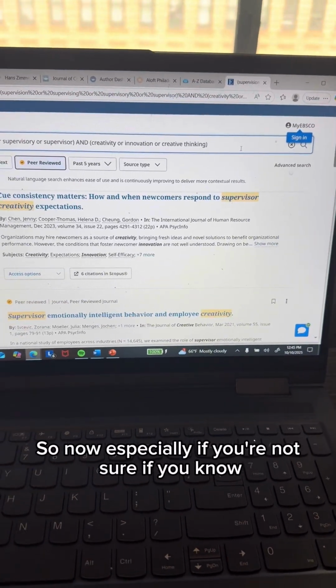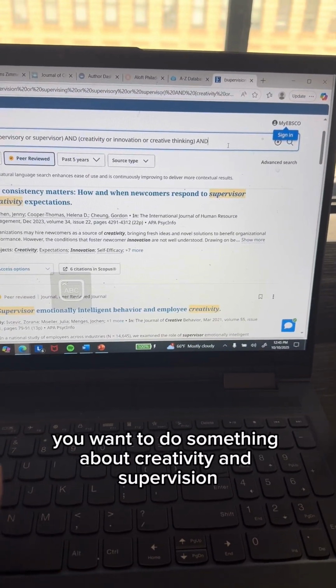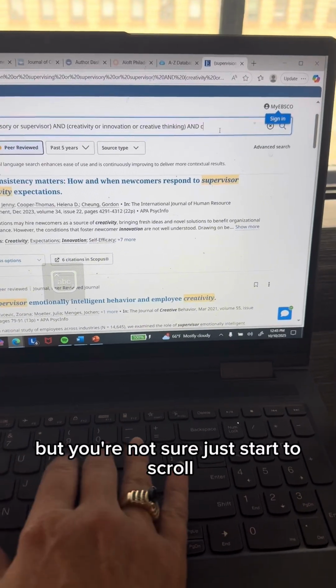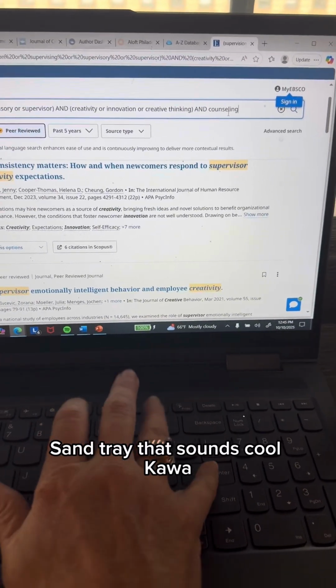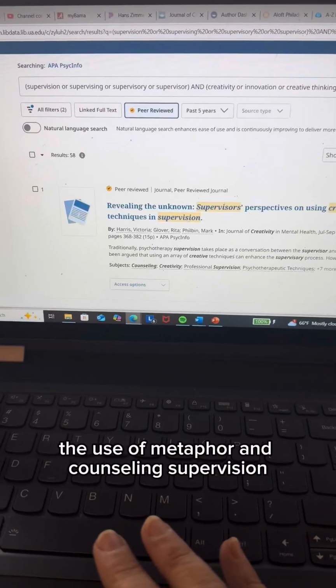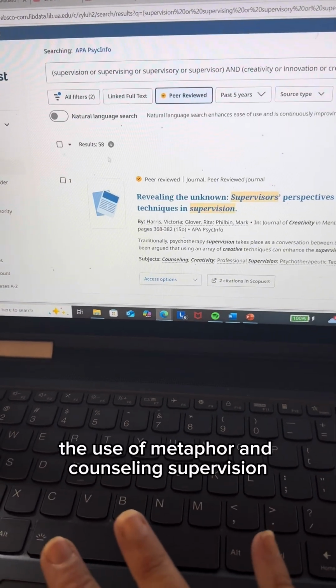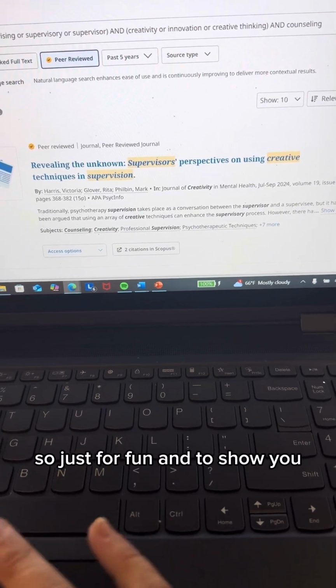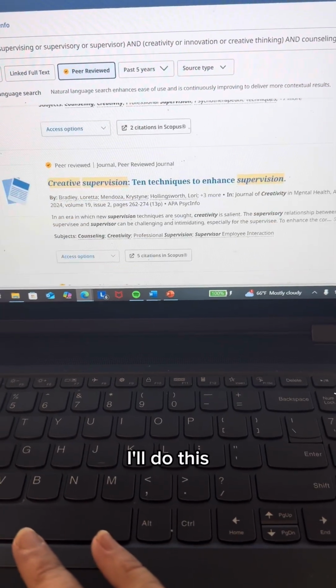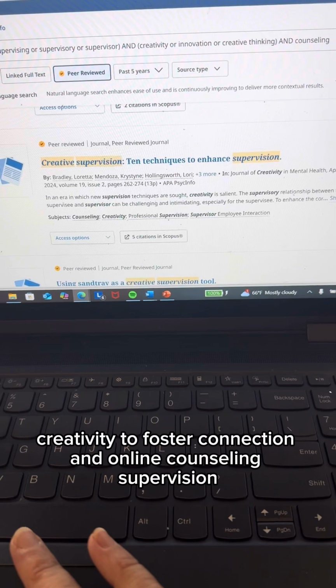So now, especially if you know you want to do something about creativity and supervision, but you're not sure, just start to scroll. So we're looking at Sandtray. That sounds cool. Kawa, I've never heard of that. The use of metaphor in counseling supervision. So we're just looking at what looks good to us. So just for fun and to show you, I'll do this one, creativity to foster connection in online counseling supervision.